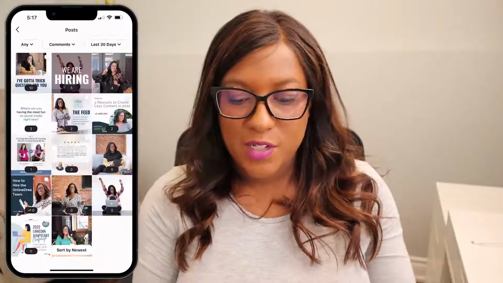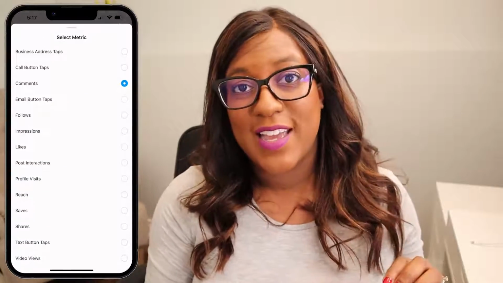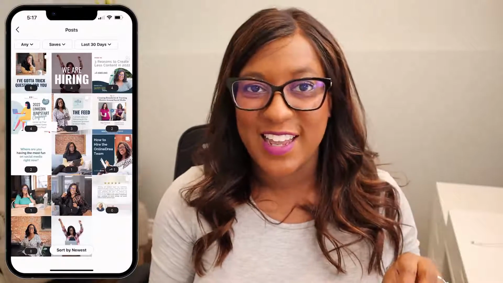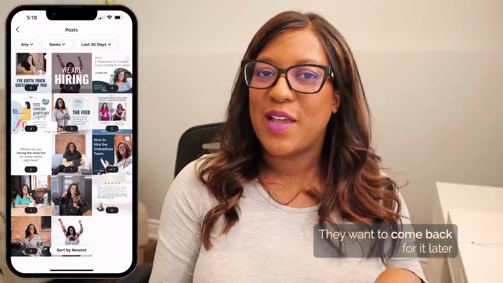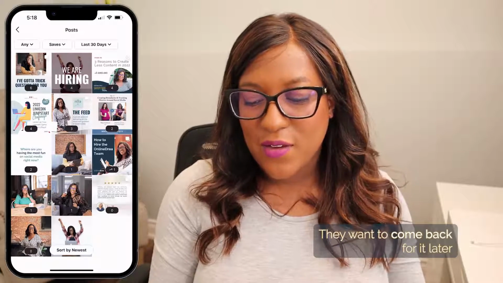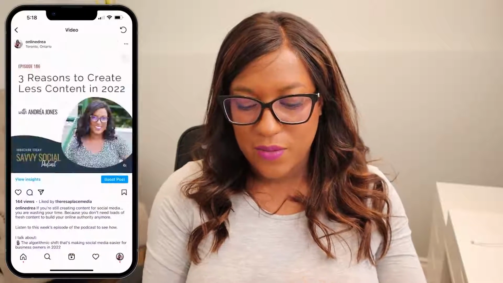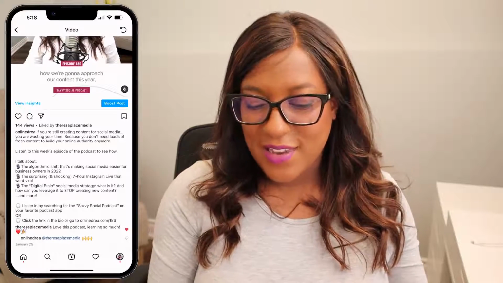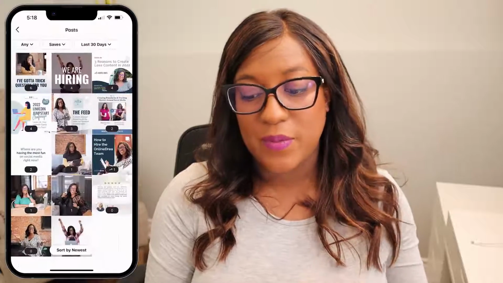The next type of engagement I want to look at is actually saves. I love looking at saves because it shows you how many people are like creeping on your content. Not that they necessarily left a comment, but they want to come back to it for later. The same post at the top, and then we've got a hiring post, and we've actually got third here, this podcast post. And I want to pull this one up because it got 1 comment and almost no likes. But when I look at it, 4 people saved it.